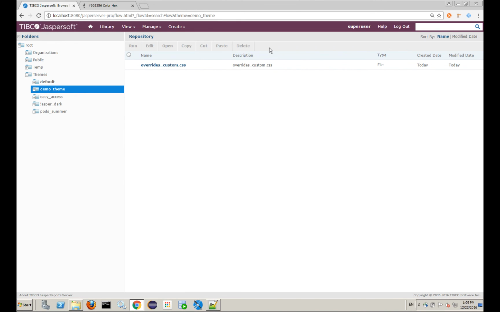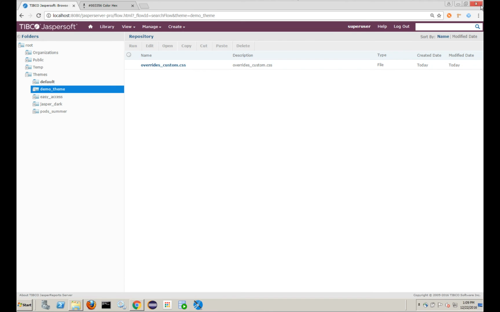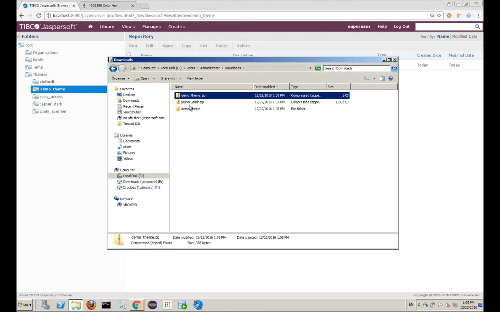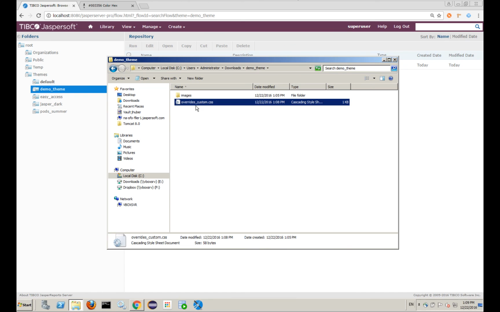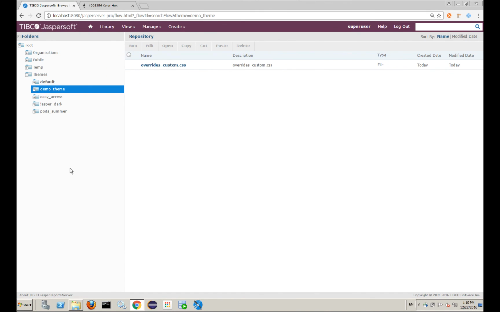Every bit and piece of the UI is customizable. You can even turn things off or turn things back on using a custom theme. So play around with it. When I'm done, all I'm left with is my overrides custom.css, any images I have in here, and a zip file uploaded to the directory.